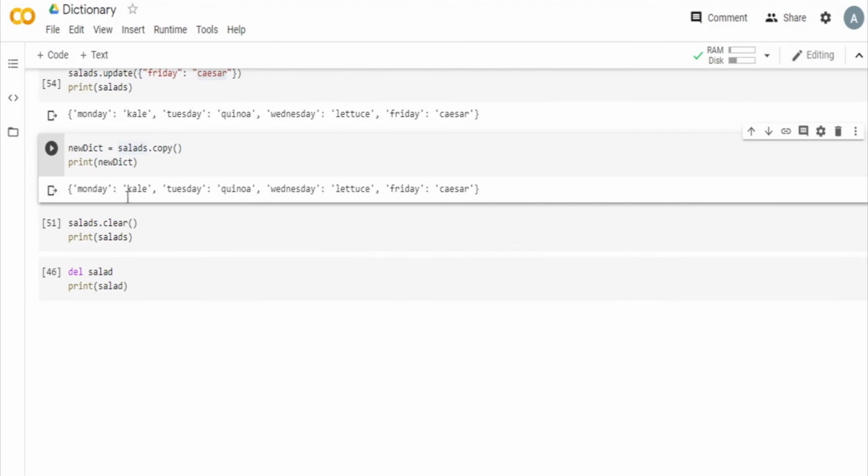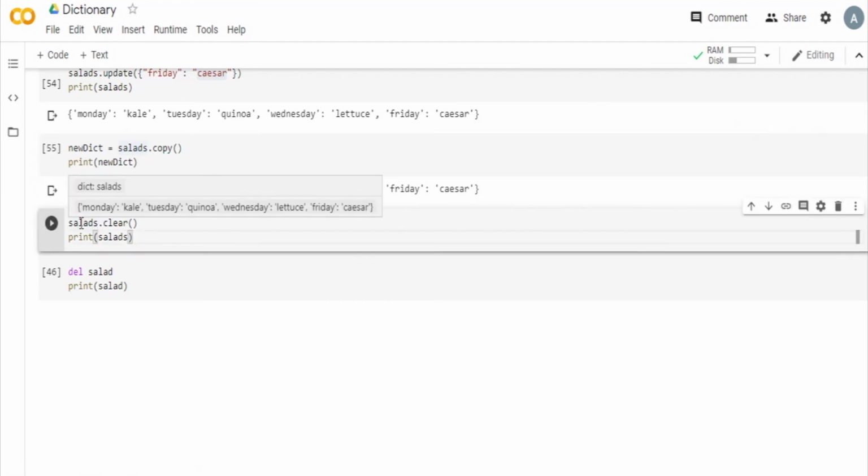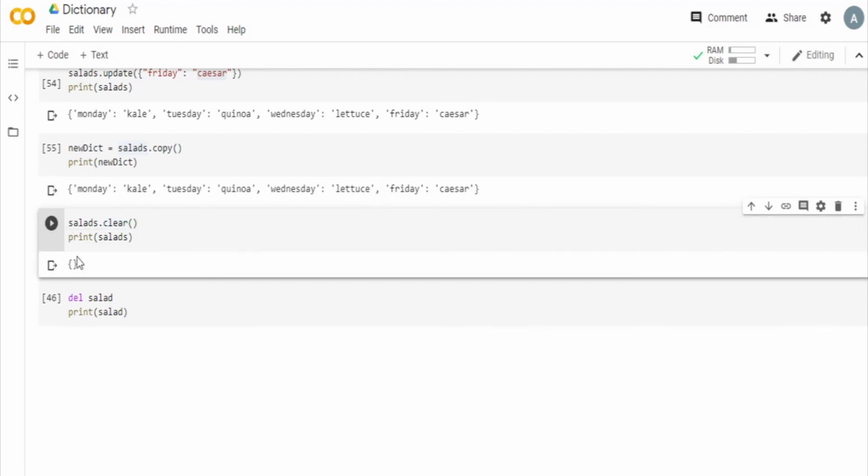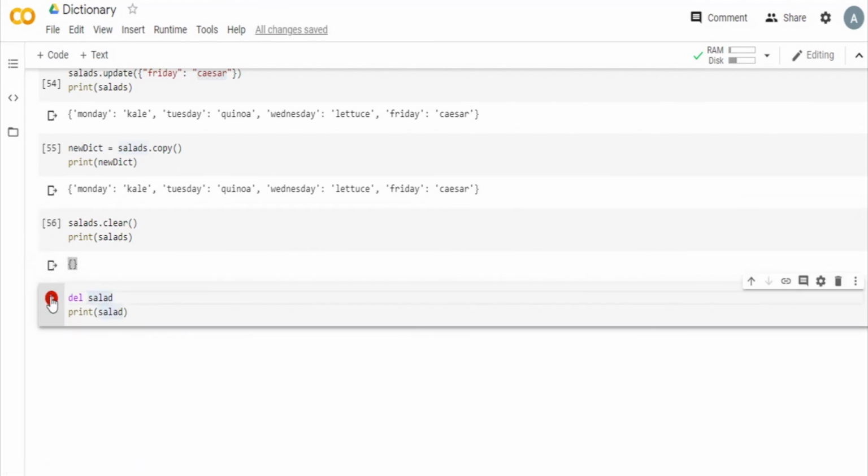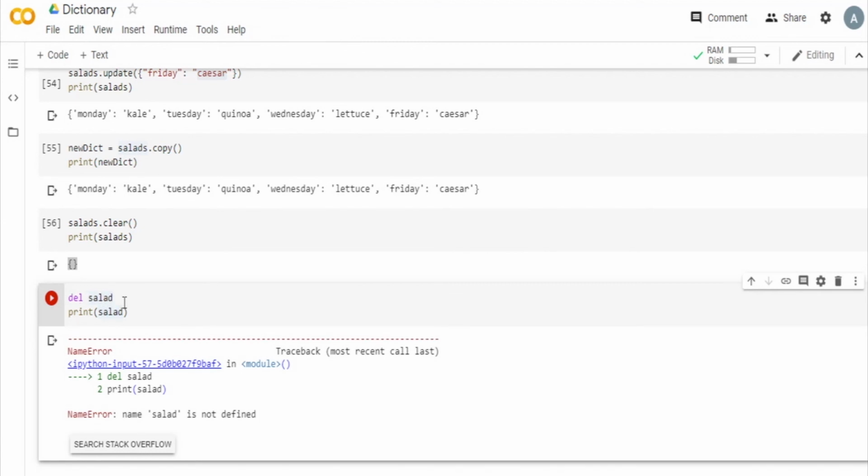Now, if you want to remove all the items from the dictionary at once, you just use the clear function. So the name of our dictionary, then the dot operator, and then the clear function. So you see it is empty now. And to remove a dictionary completely, that is to remove it from the computer's memory, we can use the del or the delete keyword. So now we've deleted our salad dictionary. So it does not exist in the memory anymore. So if you try to print it, it will give an error. It will say that it is not defined because we just threw it into the trash.